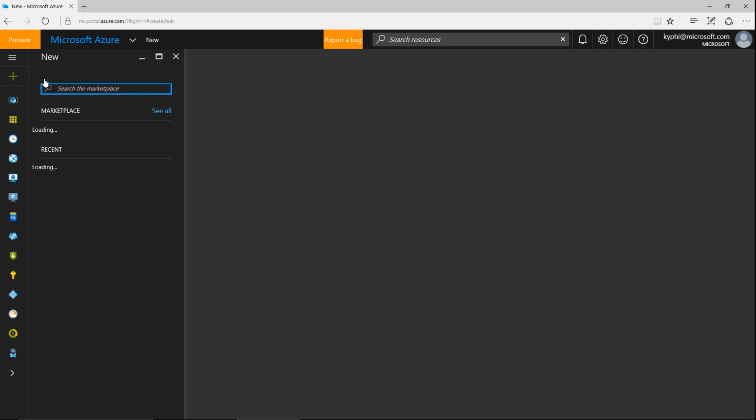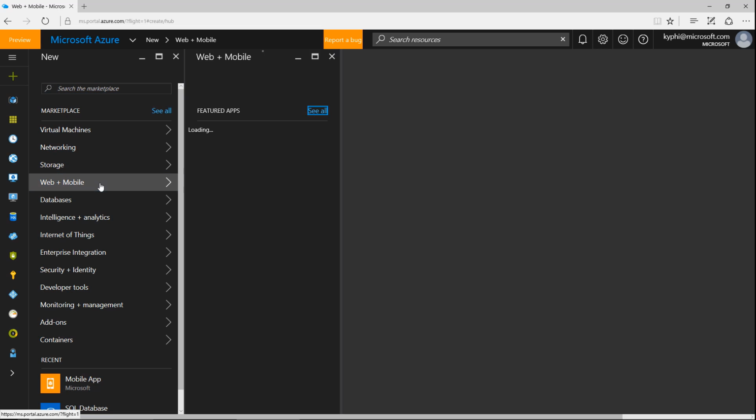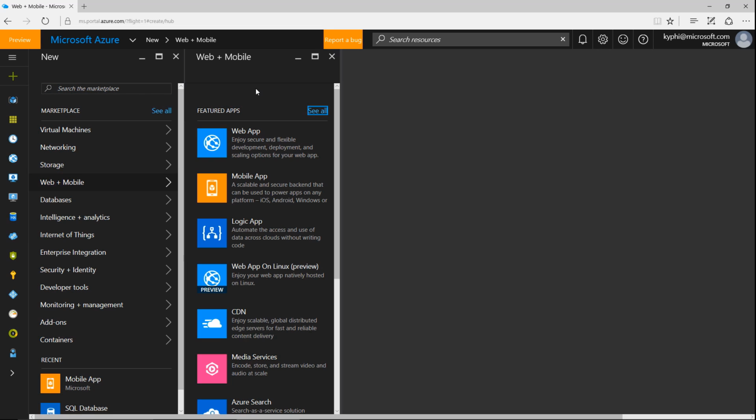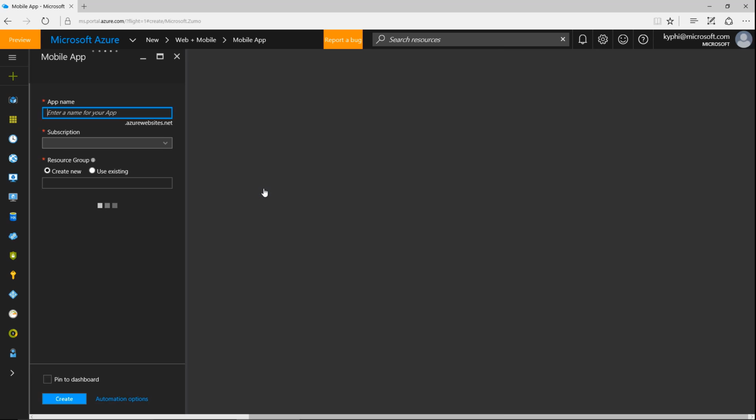And inside of here, once this loads, you'll see that we have this web and mobile section. If we go and select that, inside of here, you've got all the different types of apps you can create. So you probably want a mobile application. And then what we do is we enter in our app name. So this has to be unique, and coming up with a unique name is probably the hardest bit.